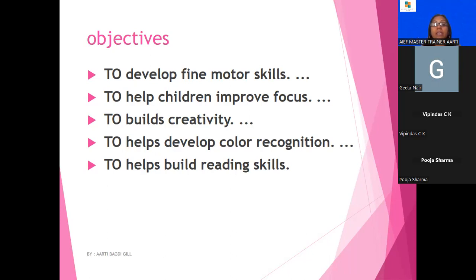Then it is helping you build reading skills. Very interesting. The picture which I had shown you in the previous slide, the child was making that ball and all. And on the basis of that ball or picture, we are enhancing the reading skills. How? That I shall be sharing with you in incoming slides.